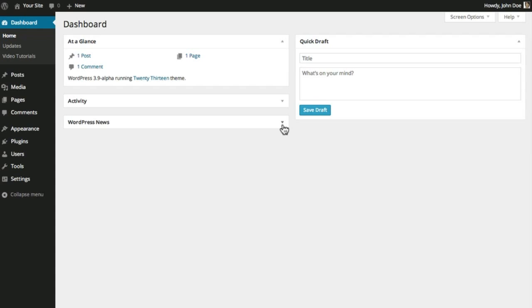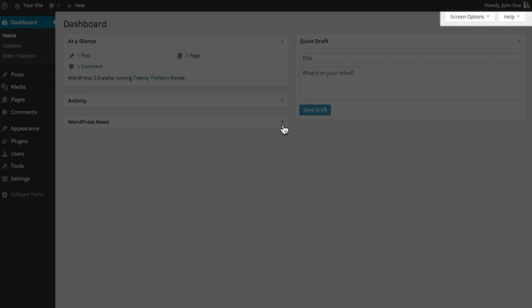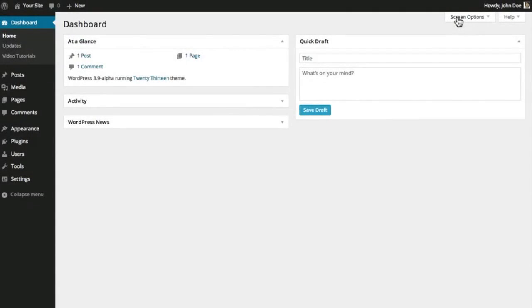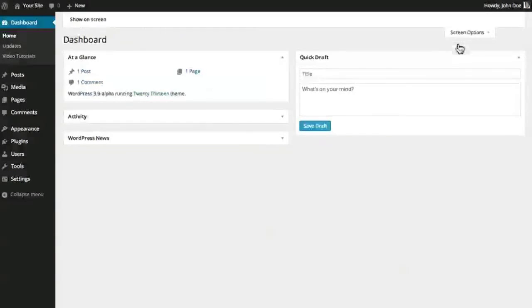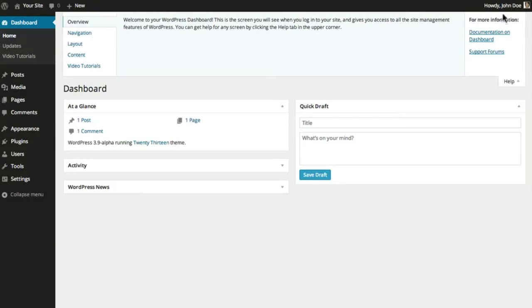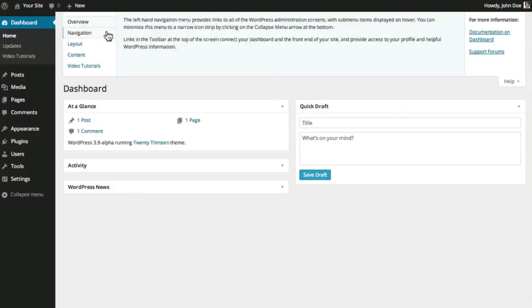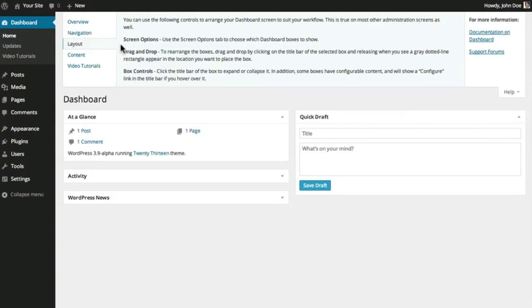Some widgets have configuration options that you can access by hovering over the title bar and clicking on the configure link that appears. In the upper right-hand corner of the screen, you will see a couple of pull-down tabs labeled Screen Options and Help. Clicking on the Screen Options tab brings up customization options for your dashboard. Here, you can turn off and on the widgets you desire to have hidden or shown at any given time. The Help tab provides some information about these customizations, as well as some helpful links to documentation and support.